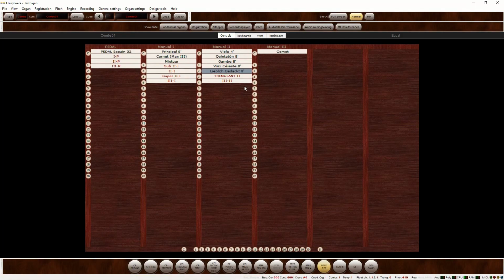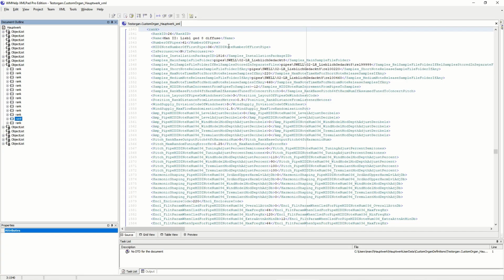I added the Lieblich Gedeckt 8 from the Dingelstedt organ to our organ. This stop has real tremulant samples, so we can set up a tremulant using these tremmed samples. Back to our CODM file. Here is the normal untremmed rank for the Lieblich Gedeckt. So now we have to make a new rank with the tremmed samples for the Lieblich Gedeckt. I'll just duplicate this rank.